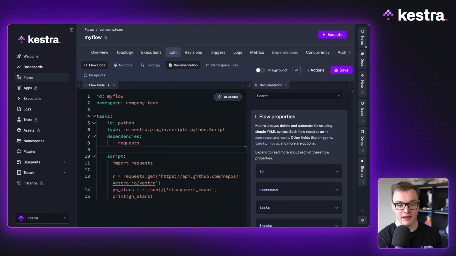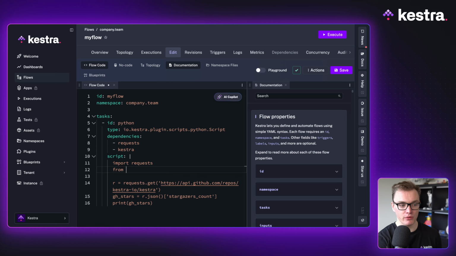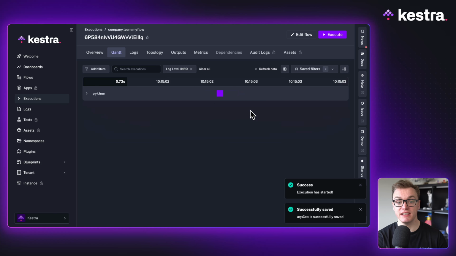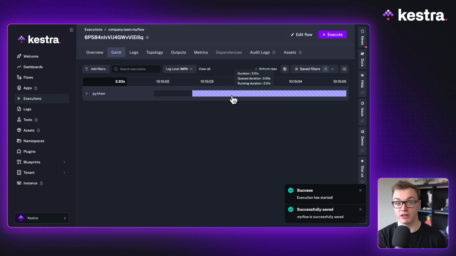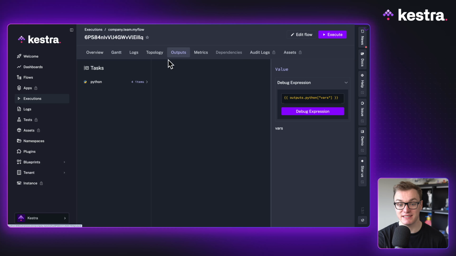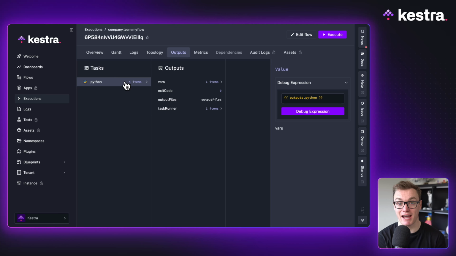Now, let's install the Kestra library with dependencies, and then I can easily import the Kestra library like so. And what I can do is remove that print statement and instead replace it with this Kestra.outputs and then pass it a dictionary of the different key value pairs I want to send back to Kestra. So if I just quickly run this now, we'll see that when this runs, it's going to run like it did before. But we can now go to the Outputs tab and see that Python has generated some outputs that we can now access in other tasks.